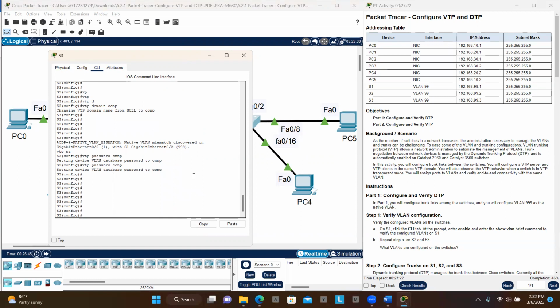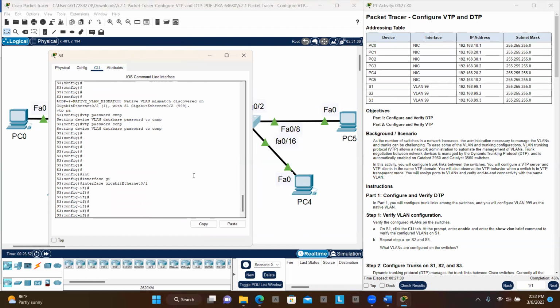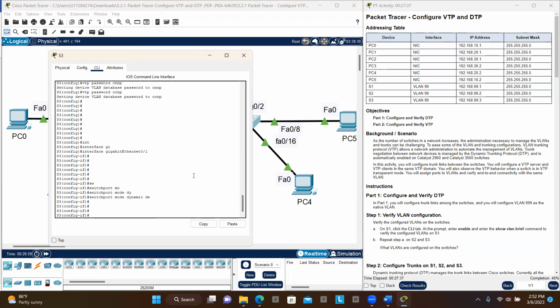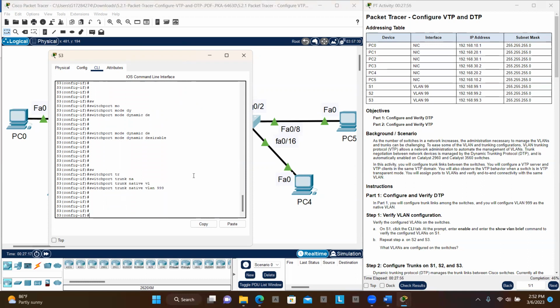Then we could do what? Interface gigabit 0/1. Could do switchport mode dynamic desirable. So dynamic desirable. And we could do switchport trunk native VLAN 999.